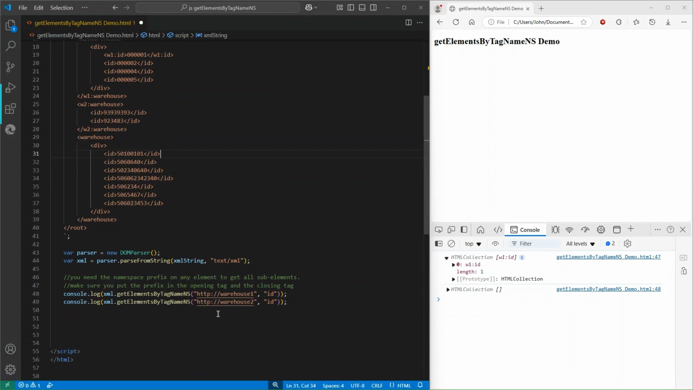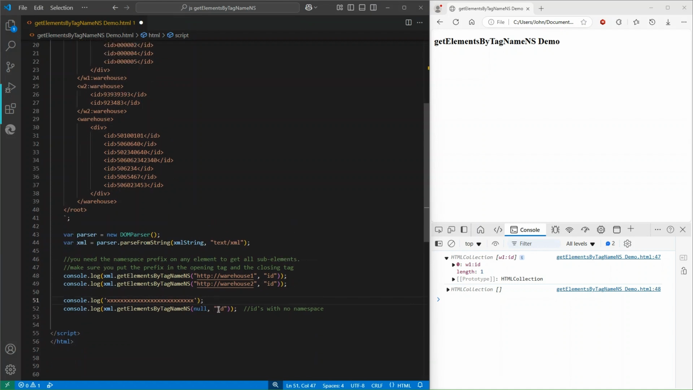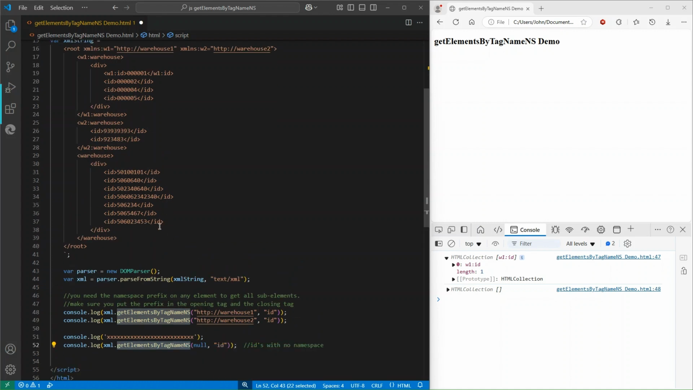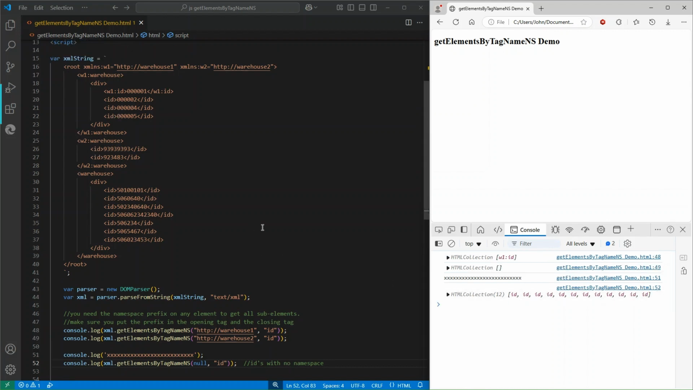So let's do one now where we grab, let me put a separator in here so we don't get confused by all the console logs. The next one we're going to do is we're going to get the namespaces with no namespace. Okay, we're going to get the warehouse IDs with no namespaces. Let's see what happens. Ooh, we got 12 of them here. Okay, so where did the 12 come from?